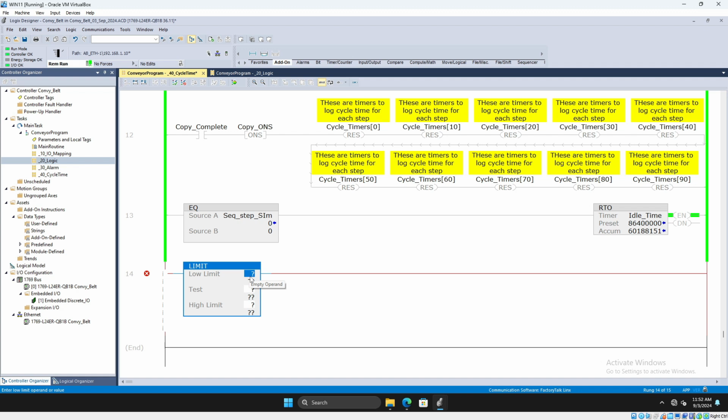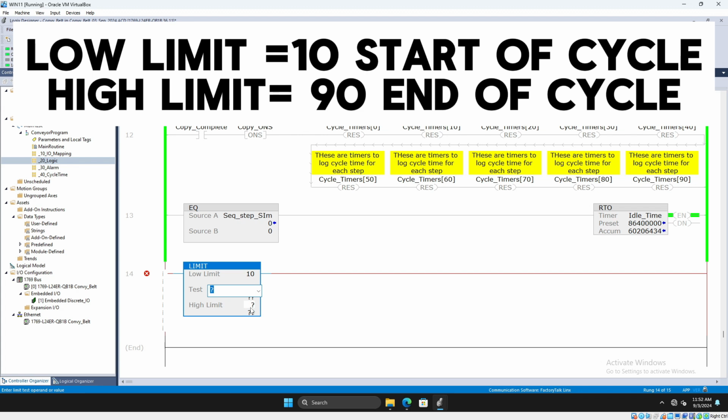So the first operand is the low limit. This sets the lower boundary of the accepted range, right? For us, the lower limit is 10 because we know from step 10 is where we need to calculate the cycle time. And the high limit is 90, the highest the sequencer can go. So we got our low limit and high limit.